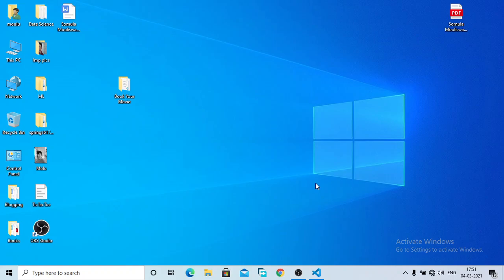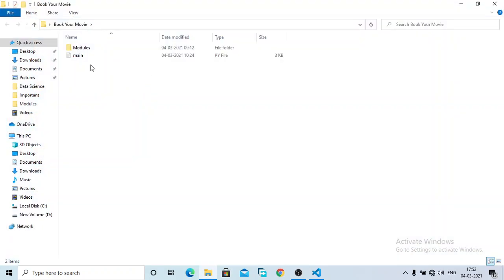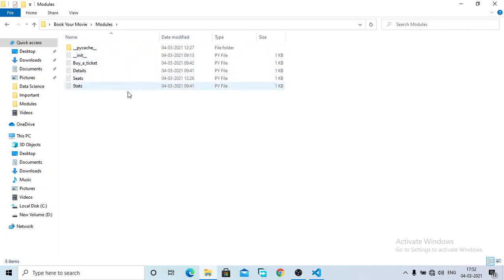So hello everyone. Now I am going to show a project called Book Your Movie, which I did using Python. As you can see, this is our main folder that has all the scripts written in it. If we open it, we have a main.py script written in Python, and modules. In modules, we have all different scripts written in it.